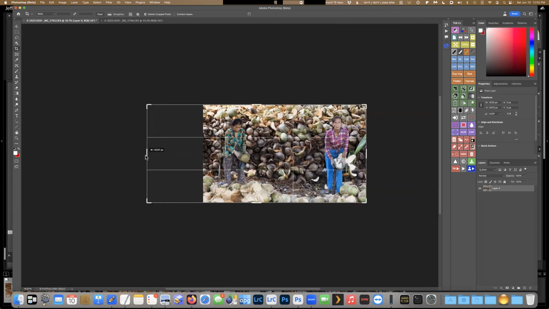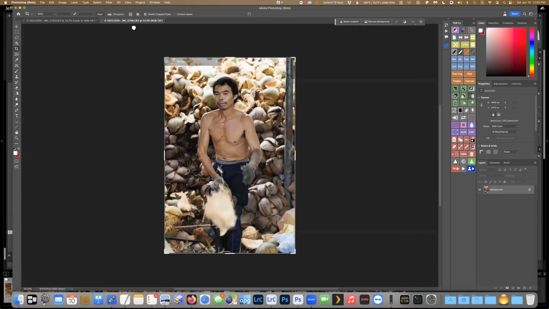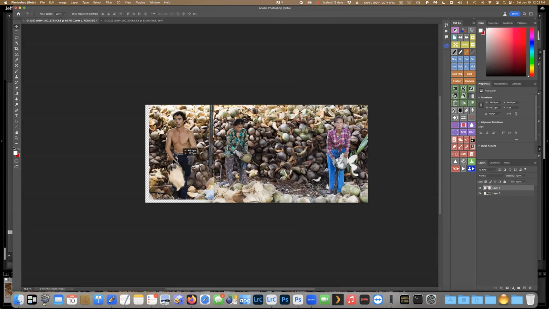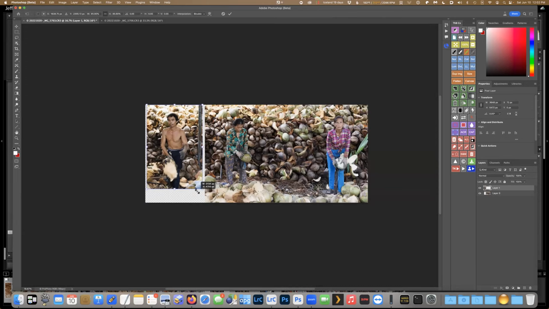I will now bring in figure number three. In this case, I am bringing it in as a separate file. Now, he's a little too big, so what I might do is shrink him down a little bit. Oops, let's let go of the shift key. So that he's basically the same height as them and in the same position with the foreground and the background, maybe not quite that small, maybe somewhere in there.